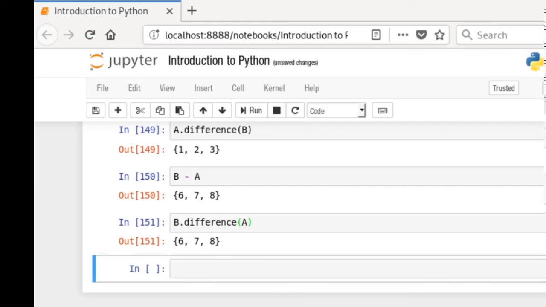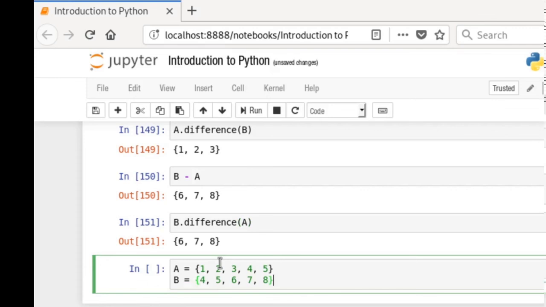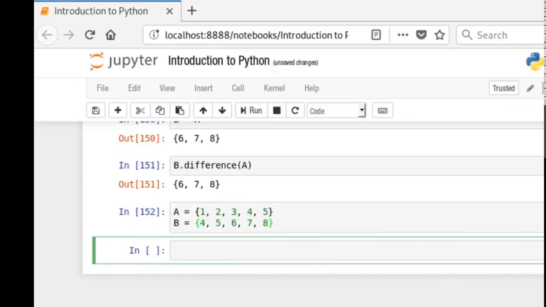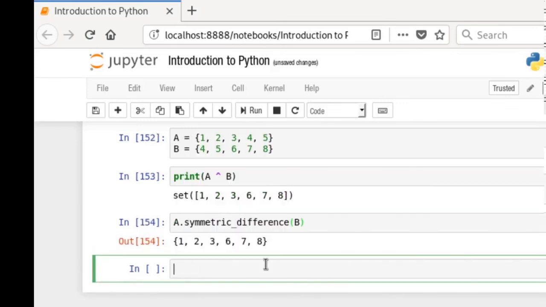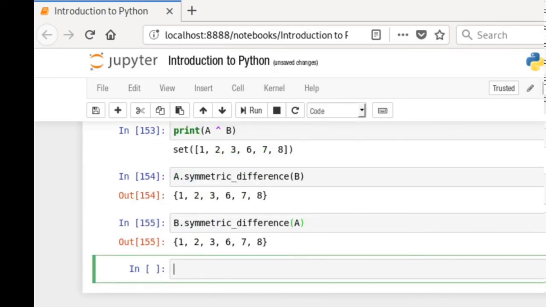So let's explain with the same example. Caret symbol becomes like this. The same thing can be used like this, the symmetric difference function, and also it can be used like this.